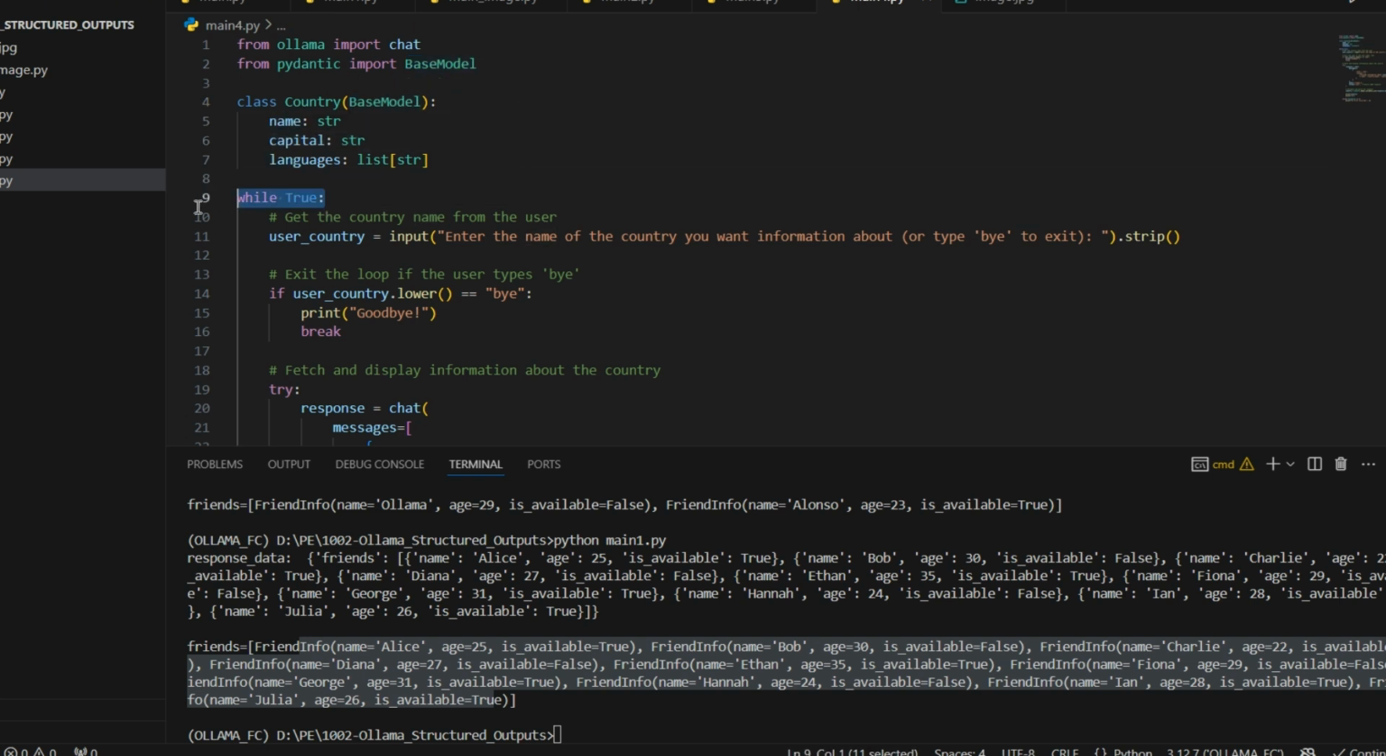Then we start a while loop. So while True, we get the input from the user: enter the name of the country you want information about, and type bye to exit, and strip the spaces. So if country_user.lower, if our input is bye, then it's going to print goodbye and break the loop.